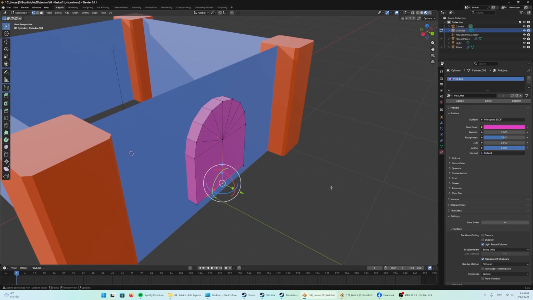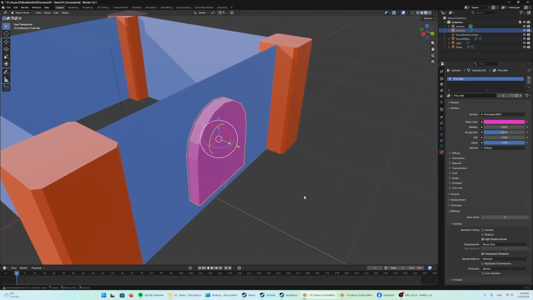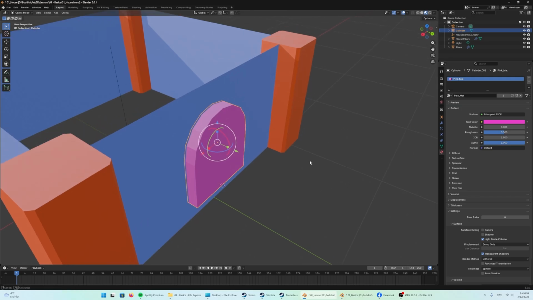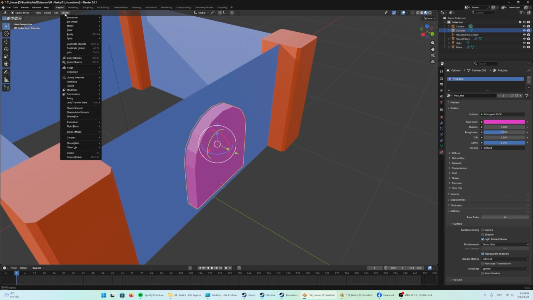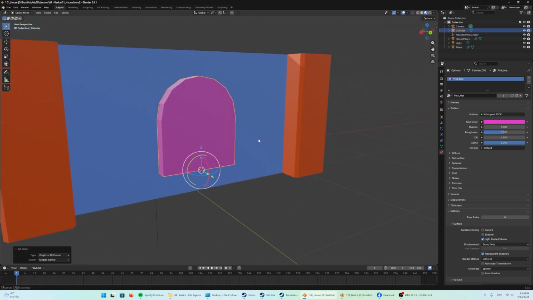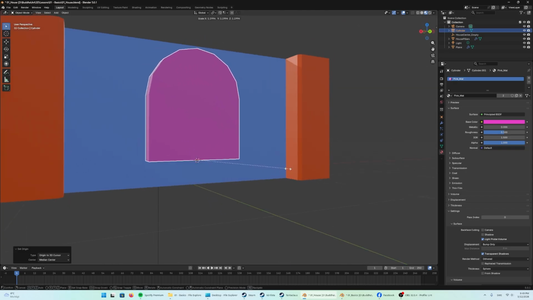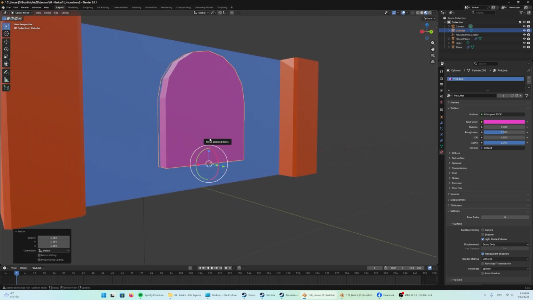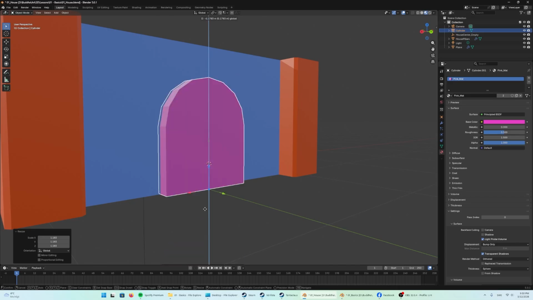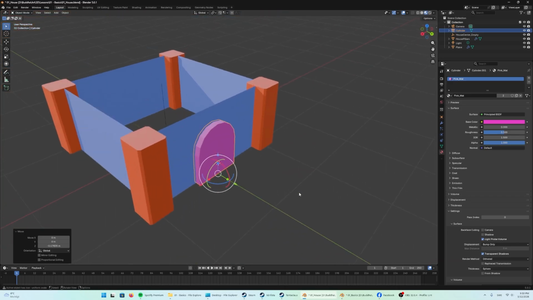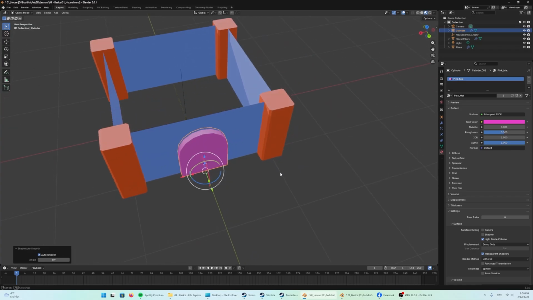So in this case, Shift S, cursor to selected, yes. And I'm going to have this in a quick menu here, which is like origin to 3D cursor. But obviously you're not going to have that if you're not using my Blender. So you can go in object, set origin to 3D cursor. And now you're going to see that it is attached to this one. And also, if I start snapping, it's going to snap to the grid, right? So this is going to be a bit easier for me.